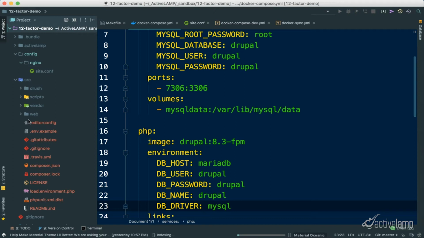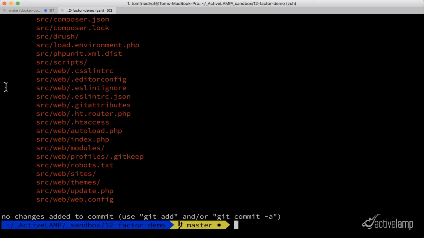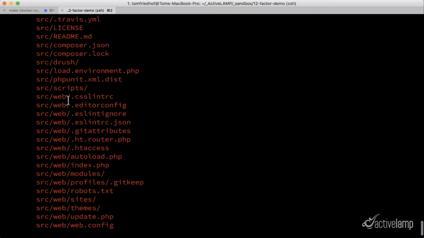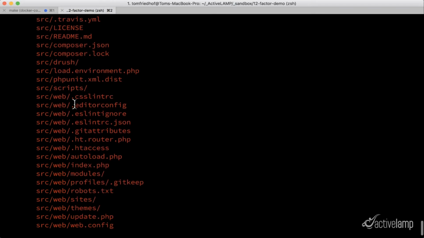And so like I was saying earlier, the dependencies or the files that you don't manage yourself, you don't want to have in your repository. And so let's see what actually is in our repository now. If we type in a git status, these are all the files that are going to get committed to our repository. Now, some of these files come from what's called the Drupal scaffold.